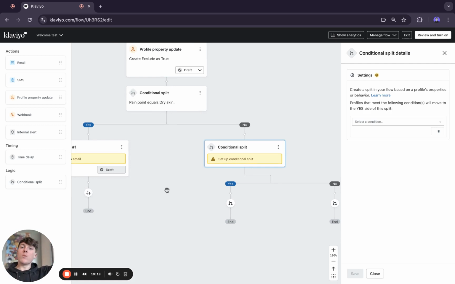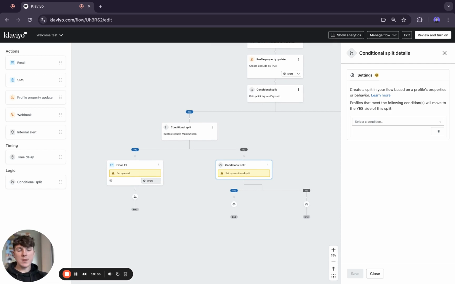Now, if you want to go one step further and have multiple variables within the email that are customized to that person's answers in the pop-up form, then we'll have to do the following steps, which I'll show you now. Okay, so as mentioned, if we want to have multiple variables within the email that are relevant to that person's answers, there's a couple ways that we can do this.